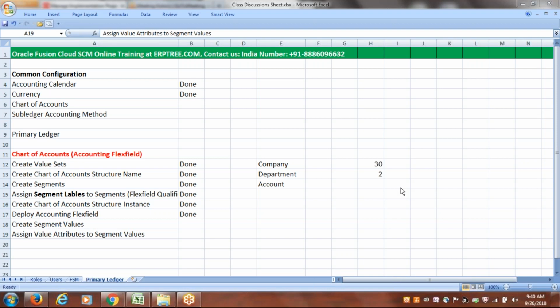You deploy every time you change the instance, or you change the values? You add values, you deploy. No, when you create the values, you don't need to deploy. The first time when you create the chart of accounts, we have to deploy. And in the general ledger application, we have some features like security rules, cross-validation rules. When you create those the first time, we have to deploy it. Otherwise, normally we don't need to deploy all the time. When you create, you have to deploy. That's enough.